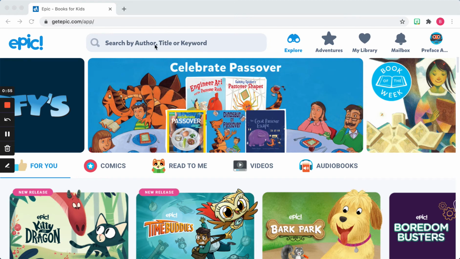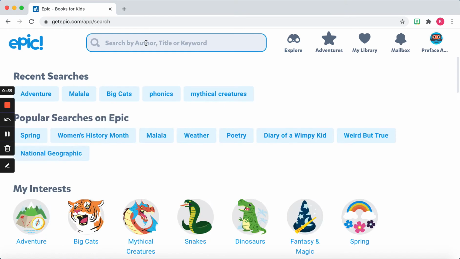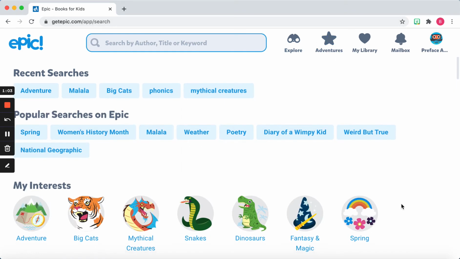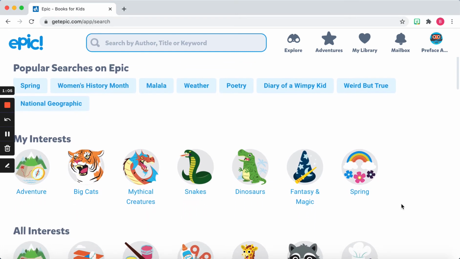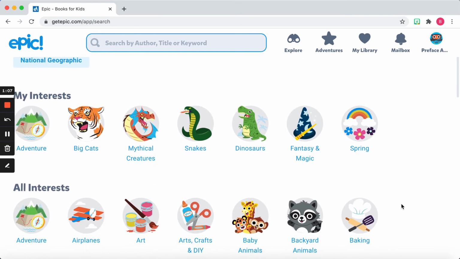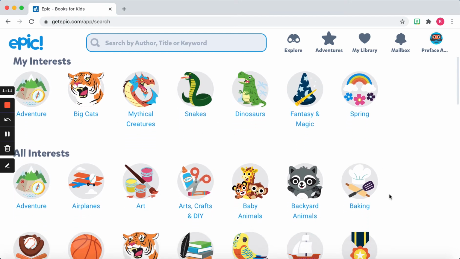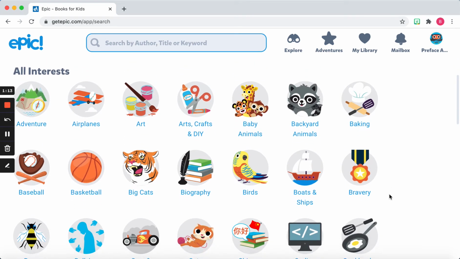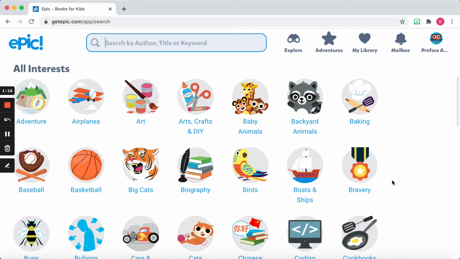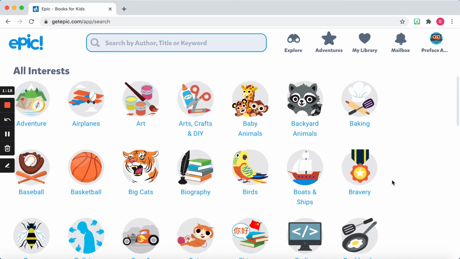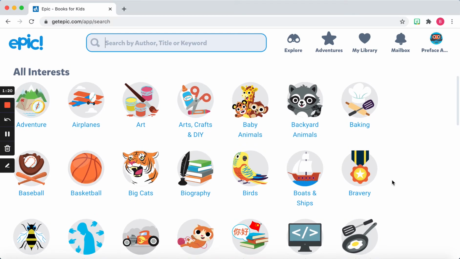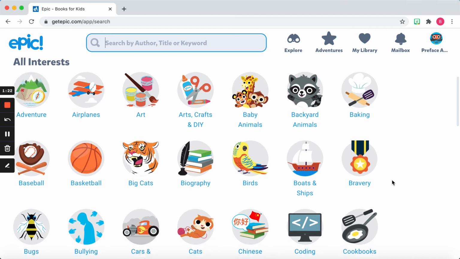So I'm going to click on the search bar here. And right away, when I do that, I have a lot more options pop up. So they know that I'm searching for something in particular. They want to give me some ideas. So I can look at interests that I have searched before, or I can look at all of the interests. And this is a great place to bring your student buddy if you are having a hard time drawing out of them what they're interested in, because there are a lot of options for them to choose from here.